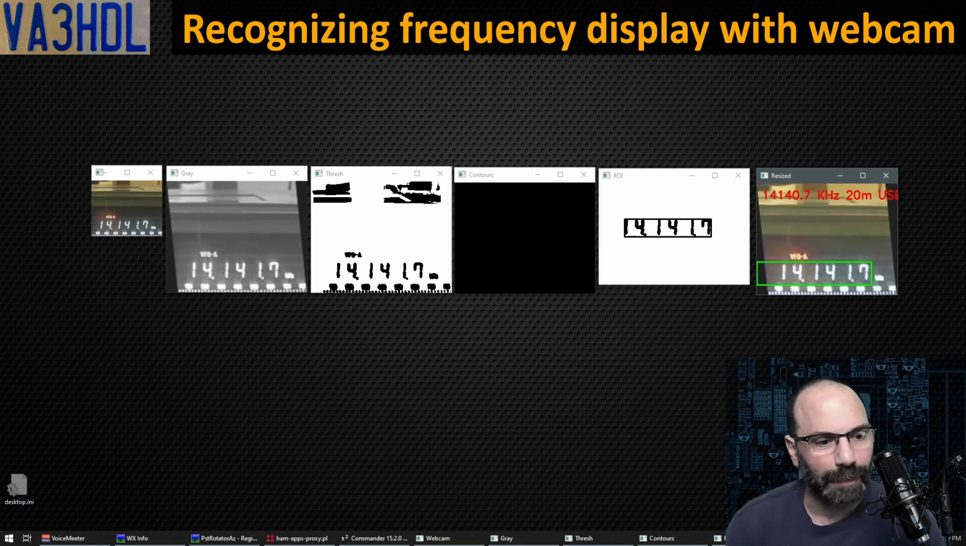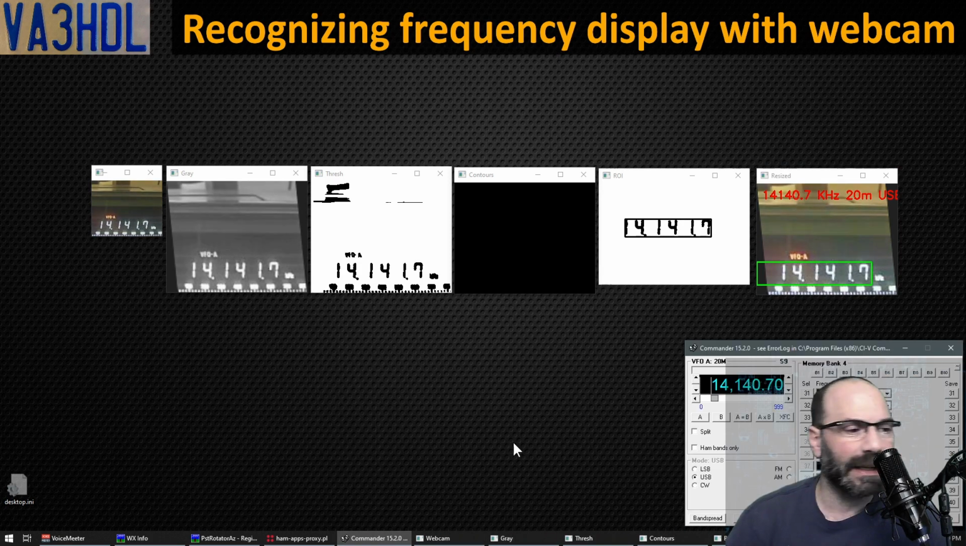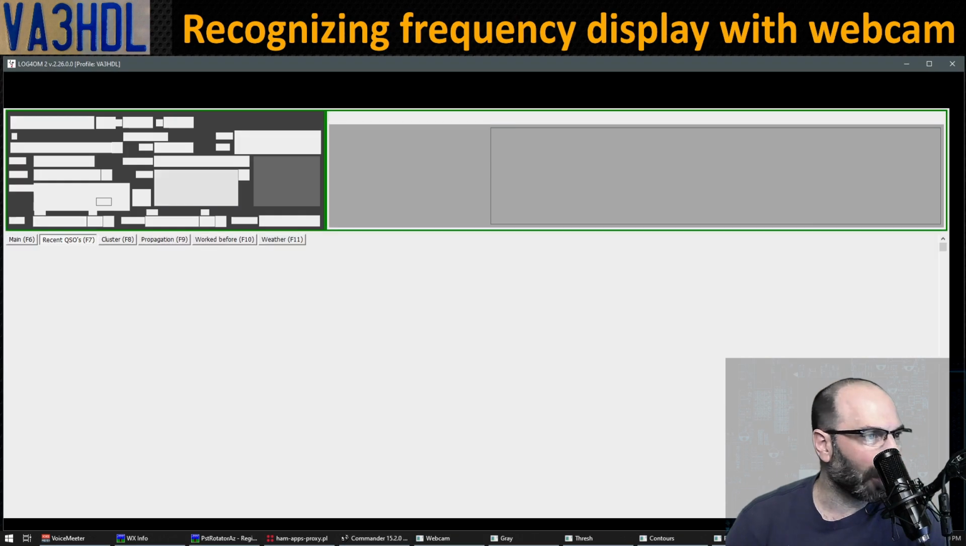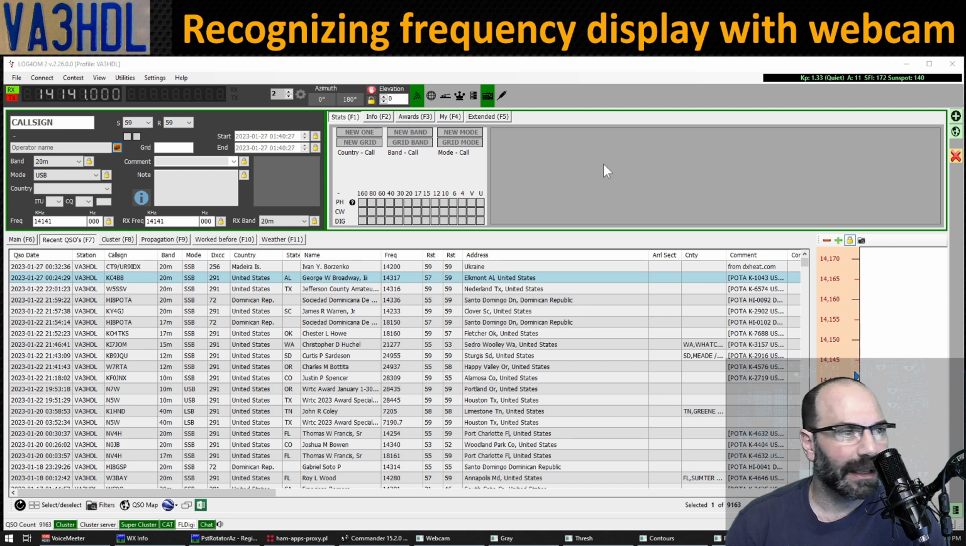So yeah, that is the next part. Here I'm running a dummy CAT application. It's called Commander, and what I'm doing with this one is the code is sending via network the numbers in red to the Commander in here, and my logger, which is here, Log4OM. Let me see the live capture. Yeah, you can see it is capturing the numbers from the display.